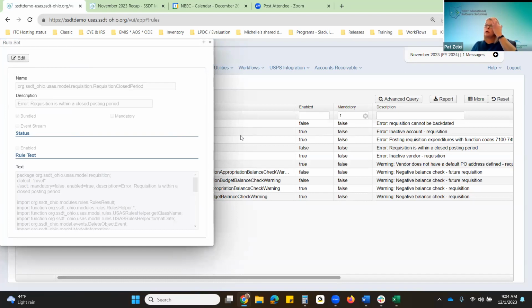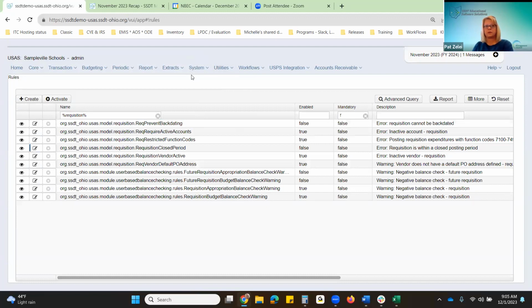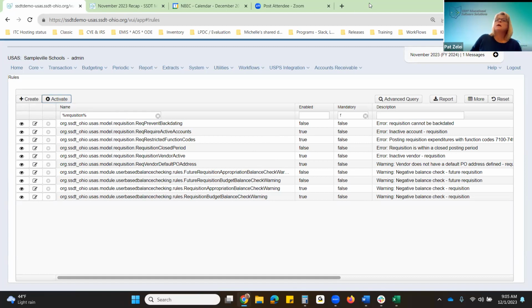This rule prevents requisitions from being deleted in a closed posting period. So if the user wants to delete a requisition, this is one step they need to do. Once they delete the requisition, they should remember to come back and enable it if they need to, or if they choose to. So after you do that individually on the rule, remember you got to activate the rule in order for it to be effective.